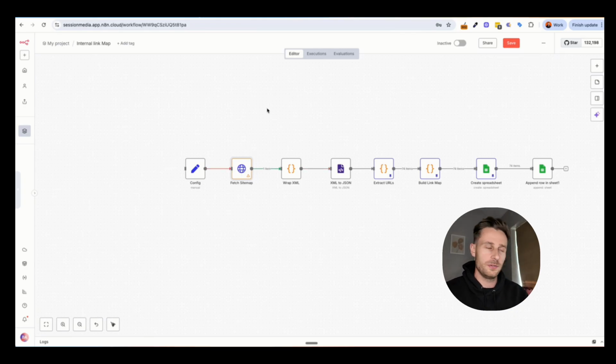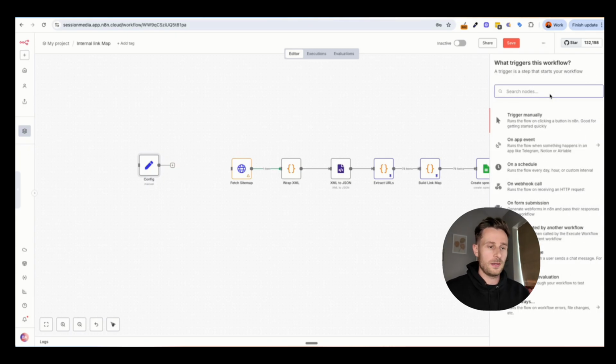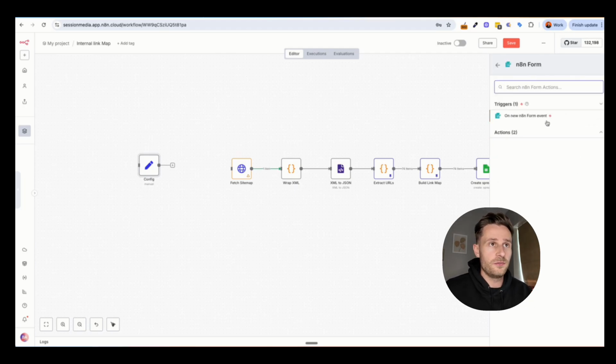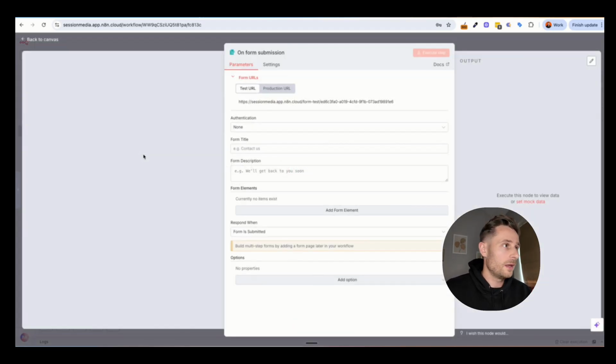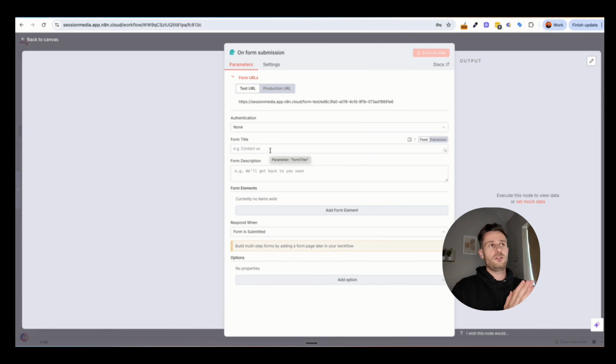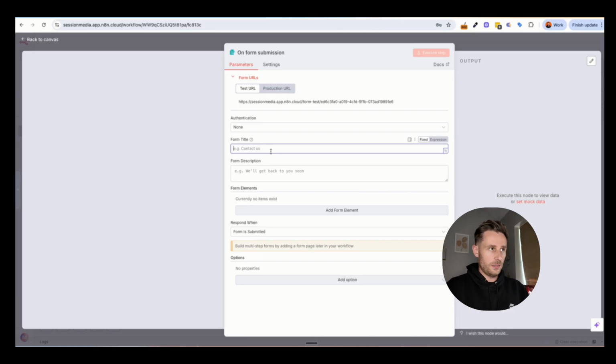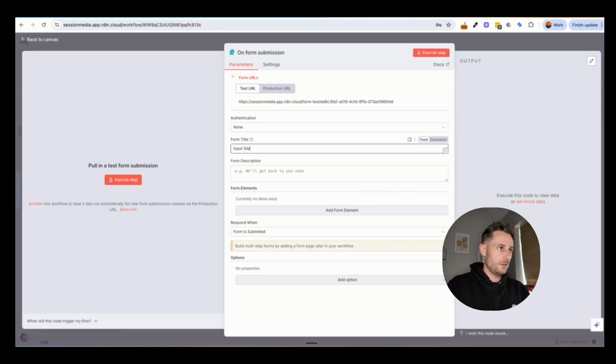So what we need to do is create a trigger to start this. In this instance, what I'm going to do is actually remove the config. I'm then going to add a form. The form is essentially there so that we can add in our XML sitemap, and that also means that we can put the link live. So let's say input sitemap.